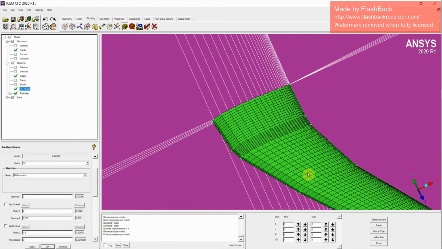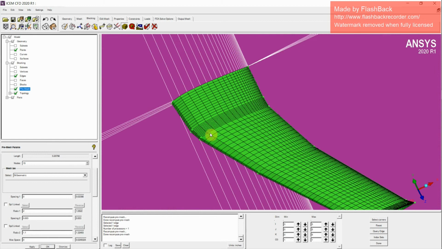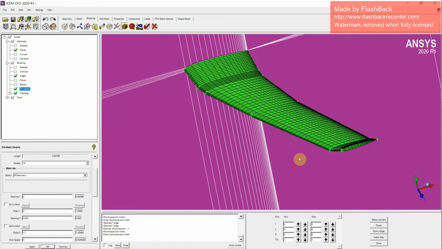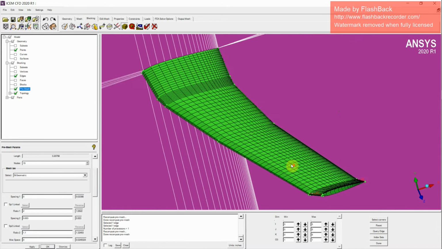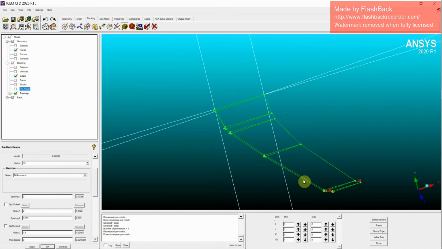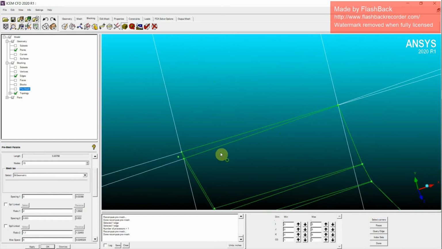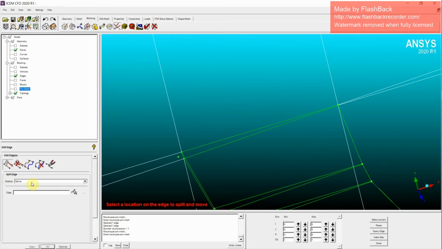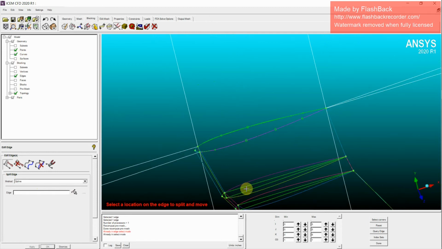So in the previous video we just saw how to create a hexagonal mesh for an aircraft wing. Now we have to adjust some sizings so as to improve the quality of the mesh. So initially we will just create some splits using the edit edge tool, and we will use the spline method to create a spline so as to match our airfoil geometry or aircraft wing.